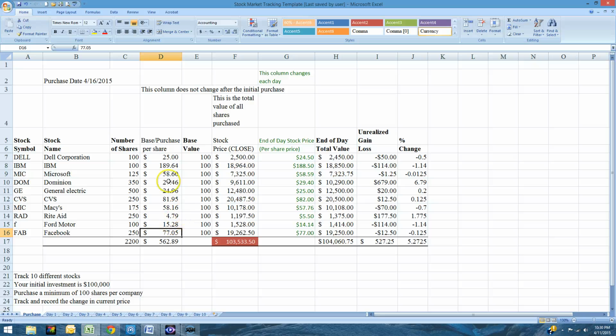And for each one of my stocks, I go in initially and purchase it on the day before, getting the per share price. Based on the per share price, I estimate as to how much shares I want to purchase for each one of my stocks.